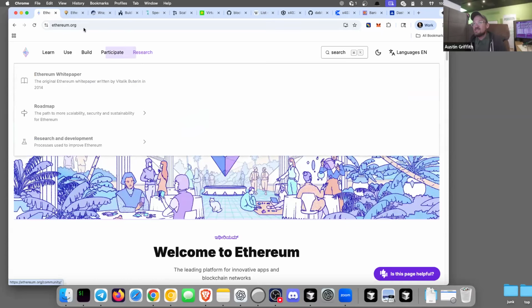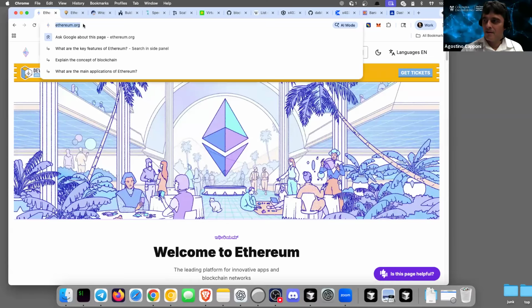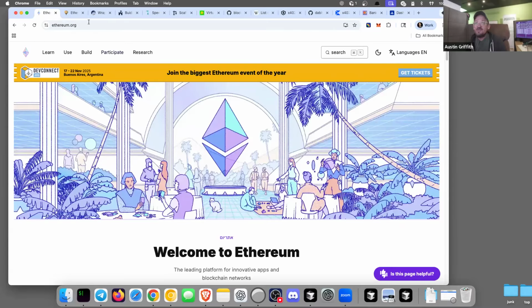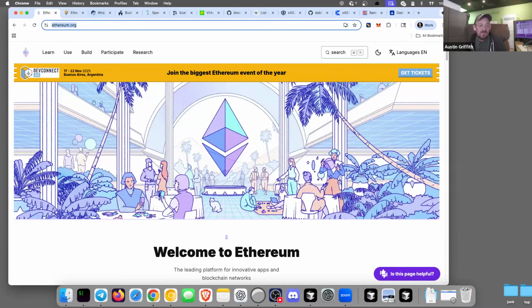I'm going to assume that you guys know a little bit about smart contracts and syntax, and you can go get more information. I'm just going to throw some links in the chat at ethereum.org.